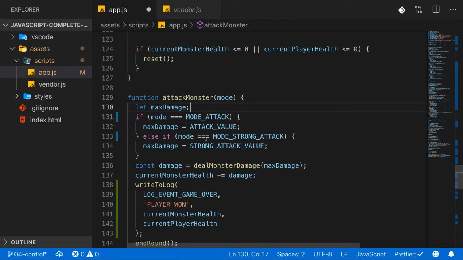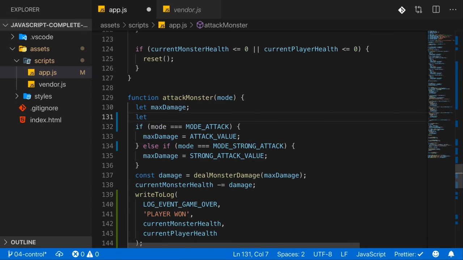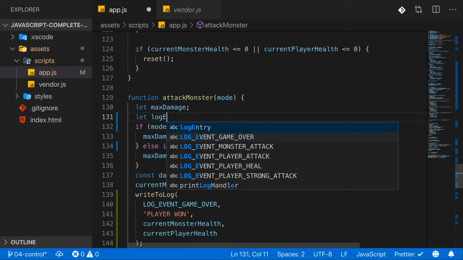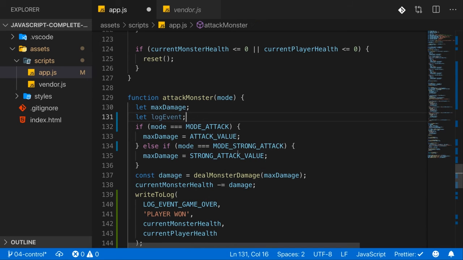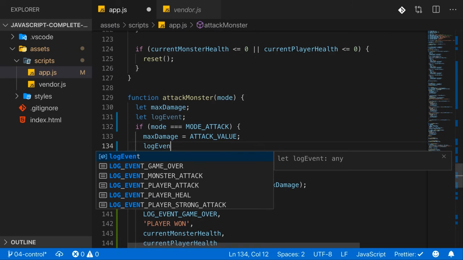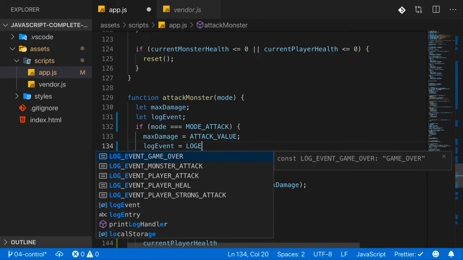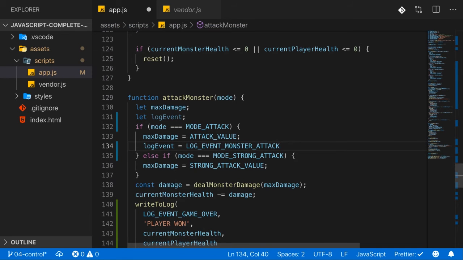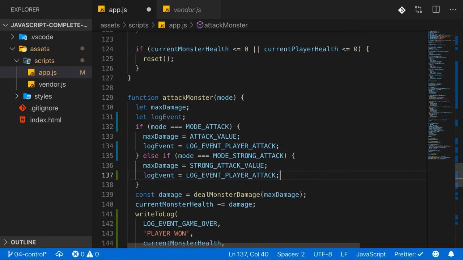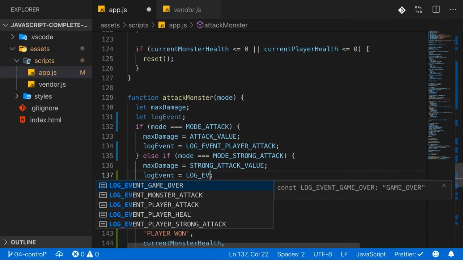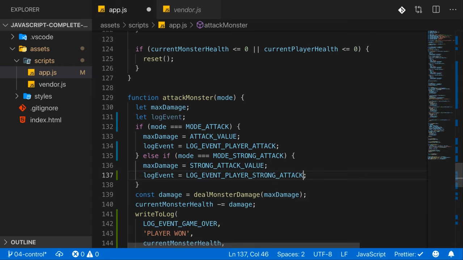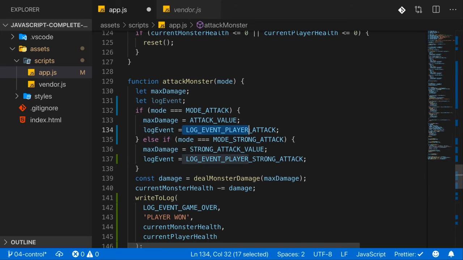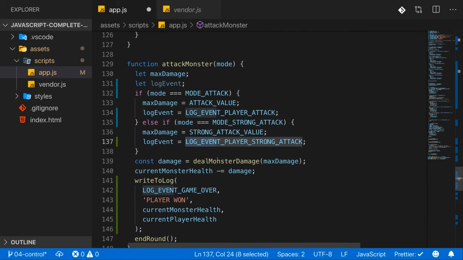So actually we can add a new variable, log event, and then log event is either equal to log event player attack here, or if we selected a strong attack, it's log event strong attack. And now log event is a variable that holds either of the 2 identifiers, so the string values stored in these constants in the end.